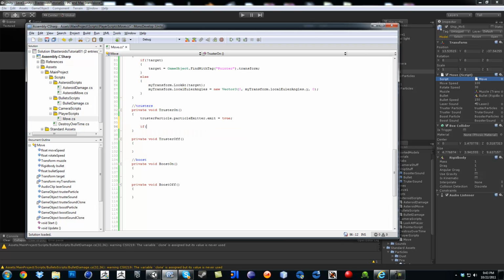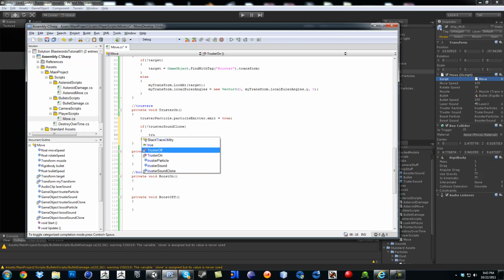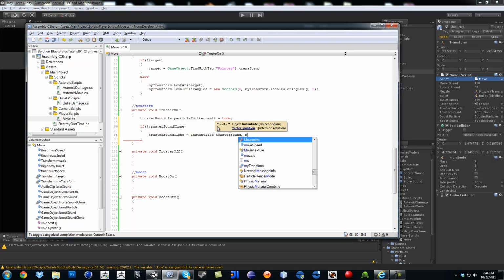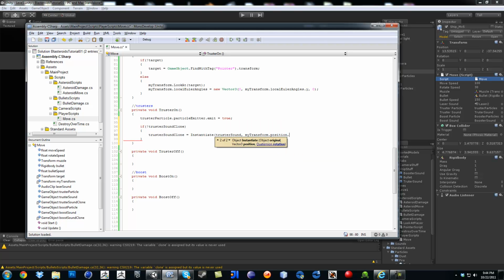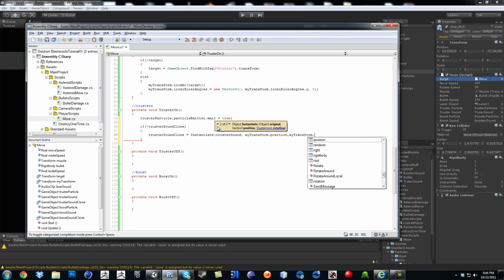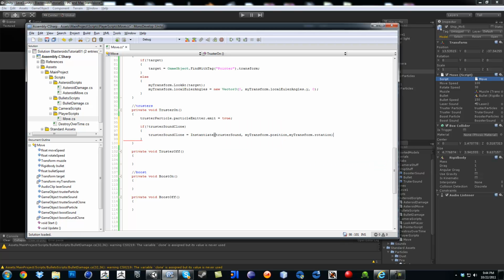We're gonna do if not thruster sound clone, so if it doesn't exist, then we're gonna do thruster sound clone equals instantiating the thruster sound prefab, and then we're gonna do my transform.position, transform.rotation. It won't matter the rotation because we don't see the actual sound as a game object.